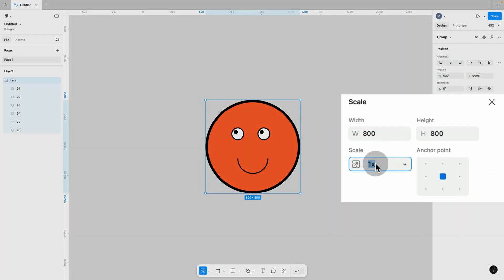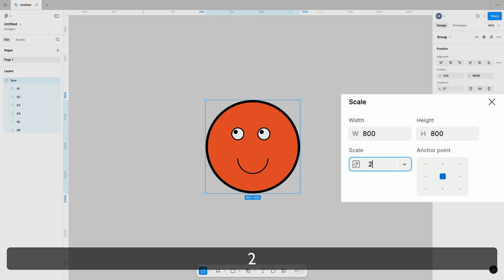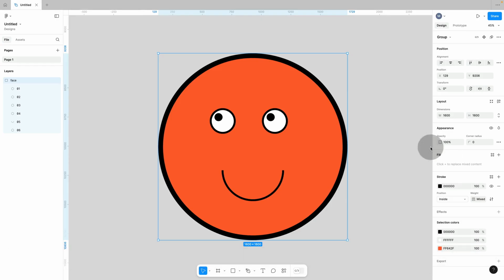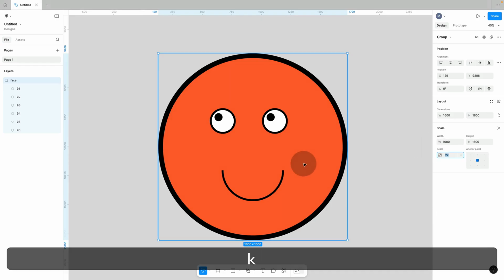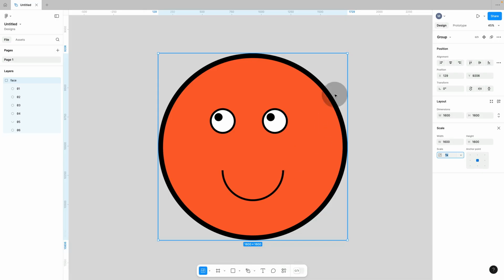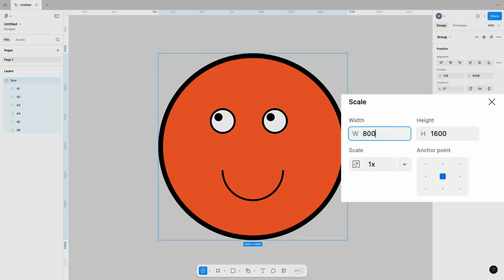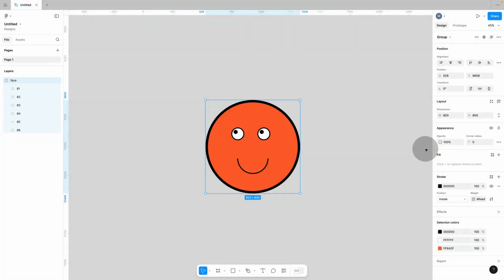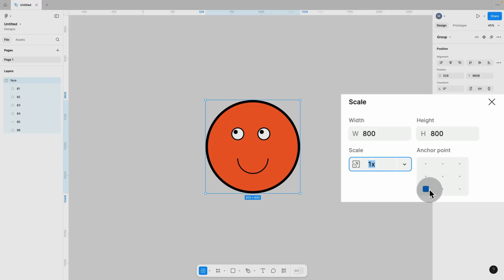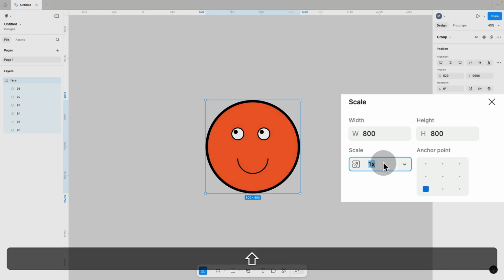So in the scale menu you can either add an amount, so 2 times the current size, for example. If you press K again, you get back in there. You can also add a specific height and width that you want this to be scaled. And you can also choose the scale direction. So for example, you could make it grow from the bottom left onwards.